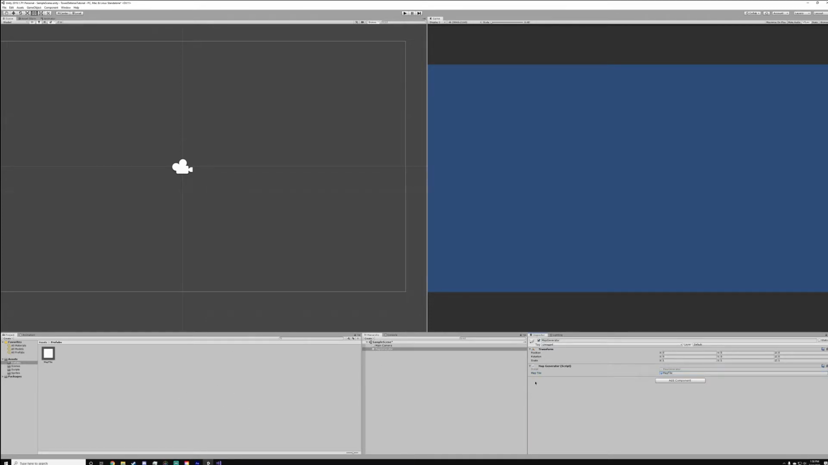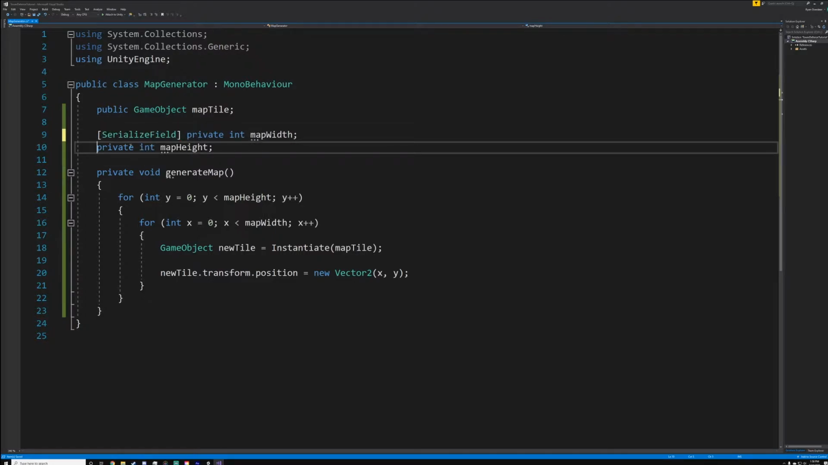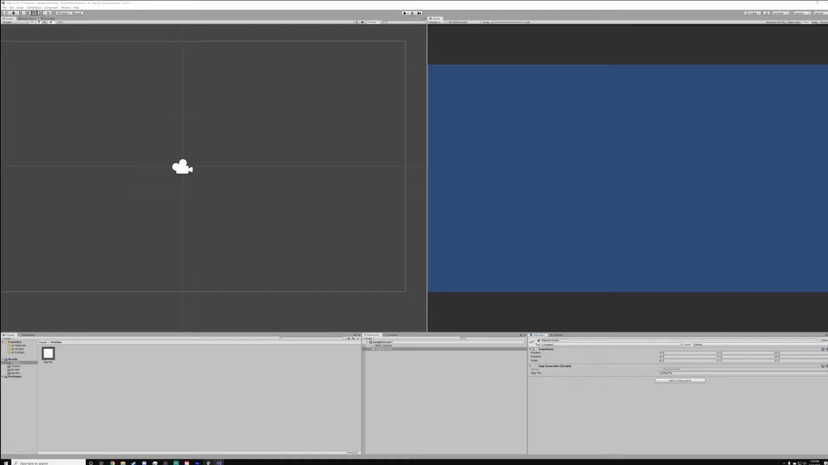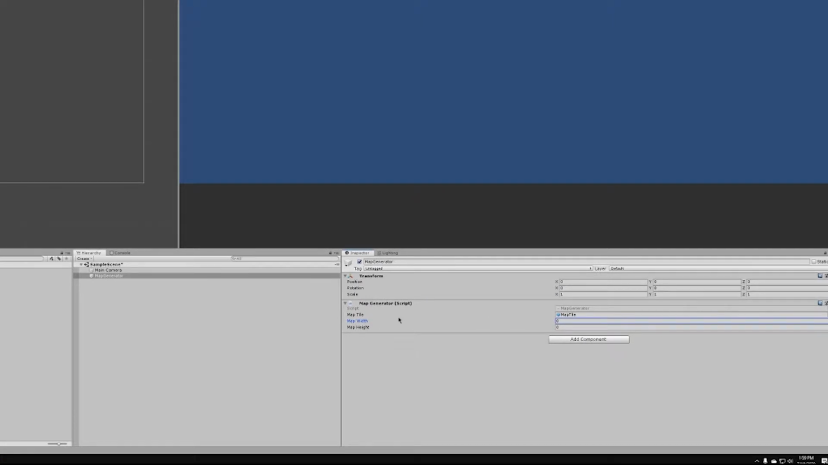Now you'll notice that we can't modify the map width and map height. Well, that is because we set it to private. The reason I'm doing that is so that other things can't access it to change the map size without permission. The reason I put serialized field here is because it makes it accessible in the editor when it is private. So if we go back to Unity, let it recompile our script, click on this, you'll see that now we have these two fields of map width and map height.